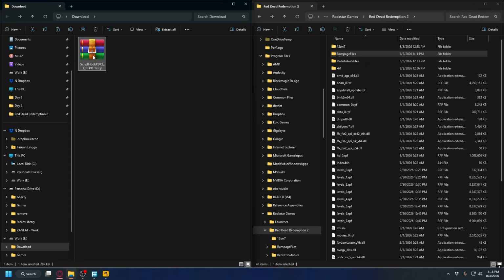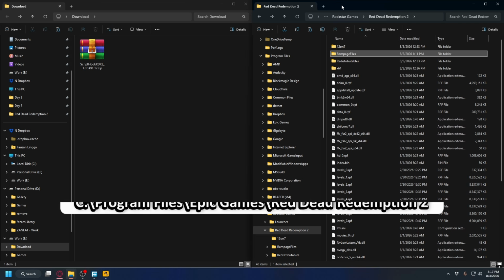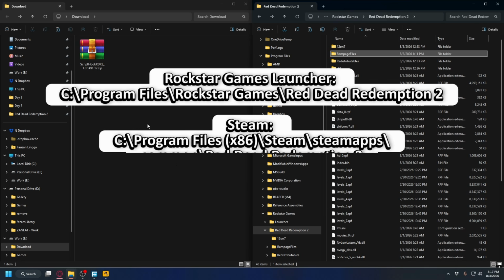After you finish downloading, go to your downloads folder and now you'll have Scriptbook RDR2 in a zip file. So to start installing, you also need to locate your Red Dead Redemption 2 main directory. If you don't know where, you can go to these paths on the screen, which is the default location of the game. So if you installed it on the default location, you'll find it there. But just in case you couldn't find it, you can locate it through your launcher.